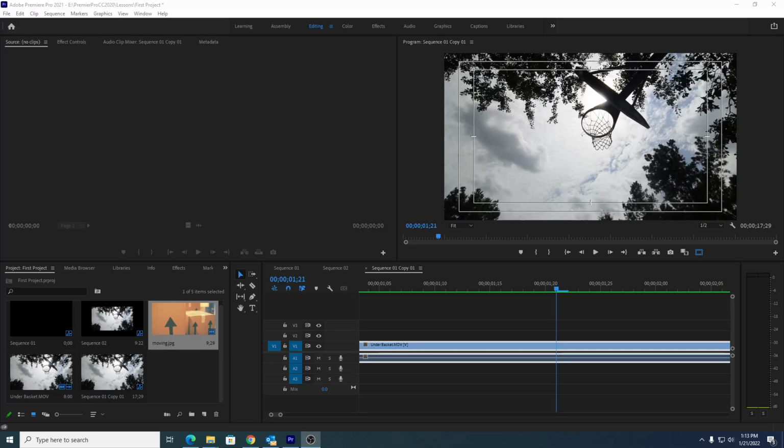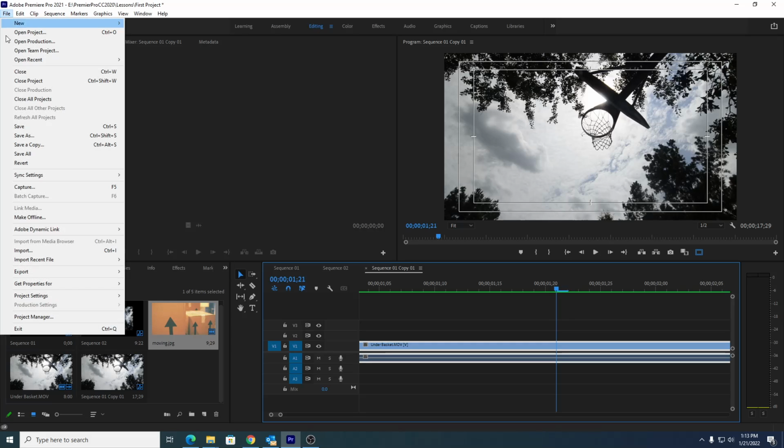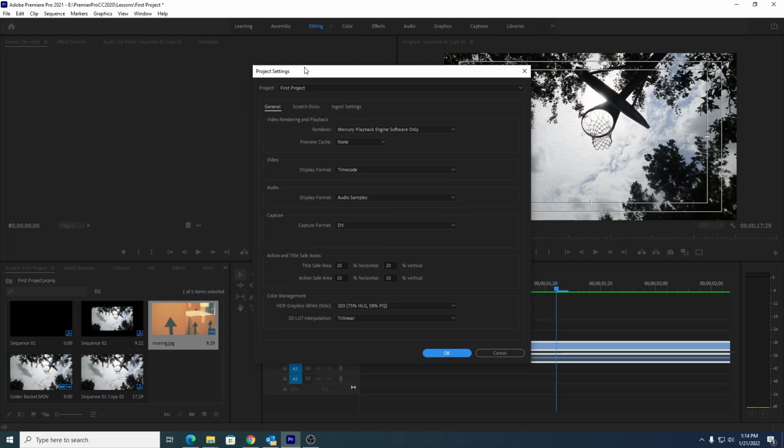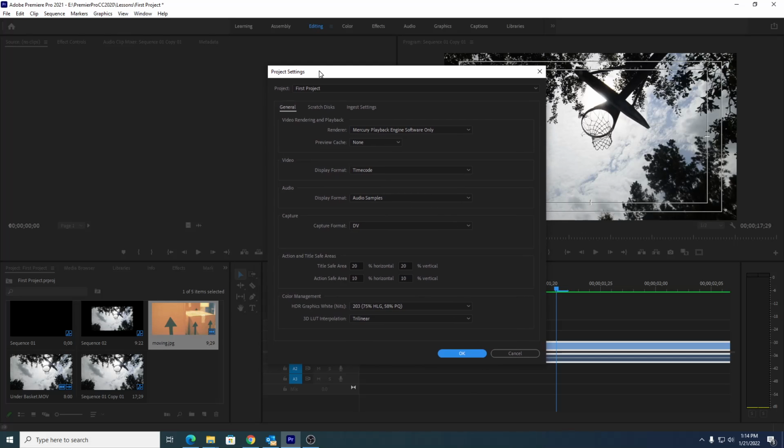Okay, this is going to be the last part of lesson 2, and we're going to continue our talk on project settings. We've already looked at the Mercury playback engine component of it, so let's go back up to File and go to Project Settings and General. That's going to open the Project Settings panel, and this first part we looked at in the last video.